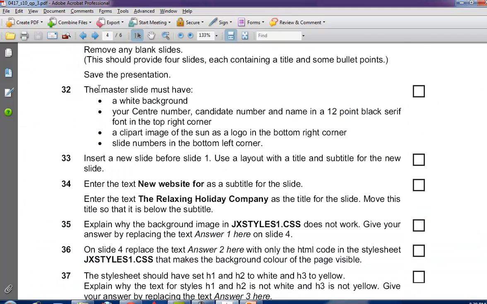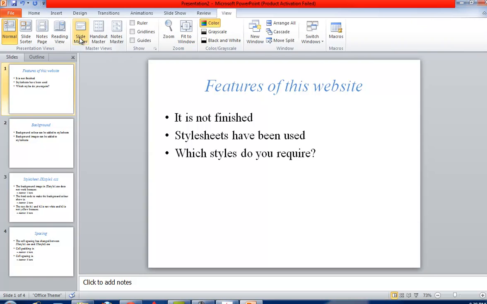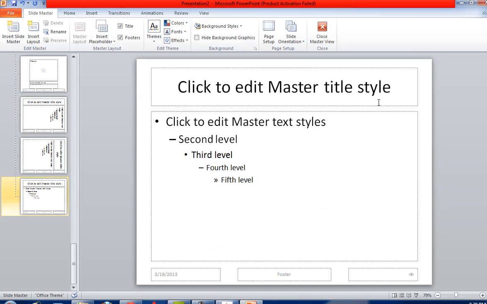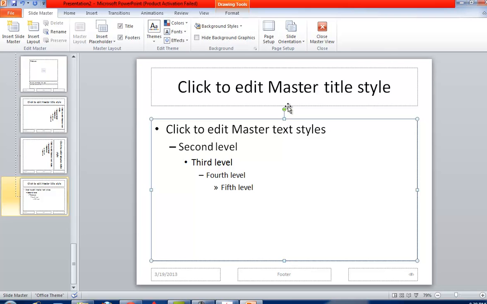Save the presentation. The master slide. It will select the last one. White background, enter your center number and candidate number and name in 12-point black serif font in the top right corner. So I'll just scroll down.